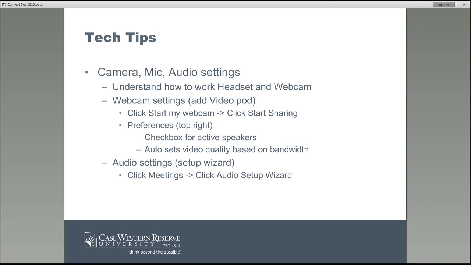Also, when you do this, make sure that you click Start Sharing, because when you activate your webcam, you're going to have a preview. That's an option you can turn off. I wouldn't recommend it just because it helps you get a better idea of what's around you, the lighting. If you realize, oh, I have all this stuff behind me, you may want to adjust your computer or yourself.